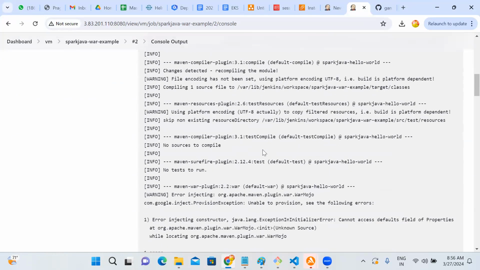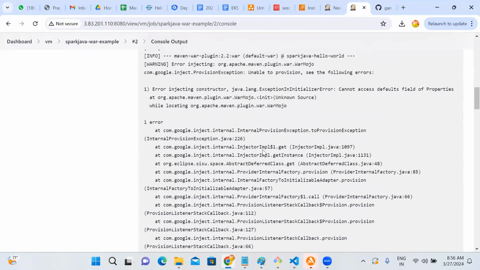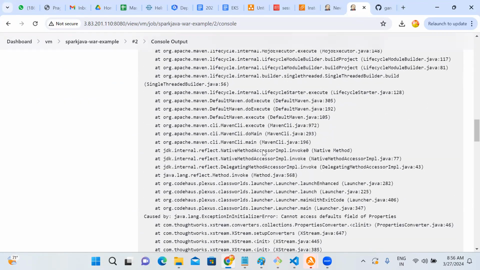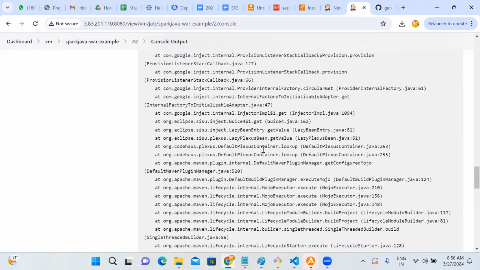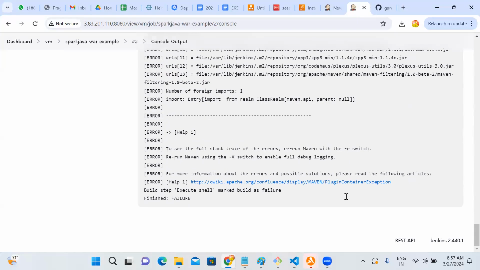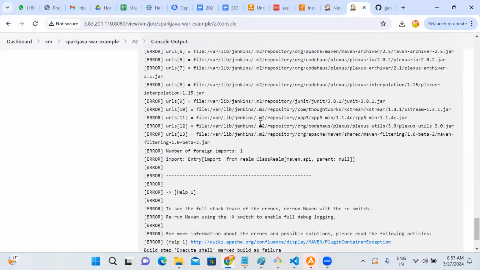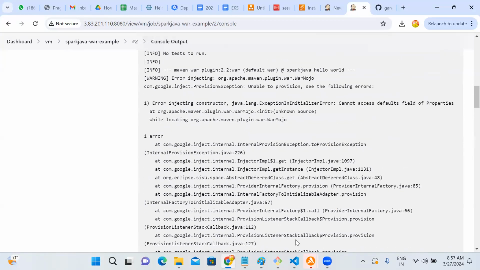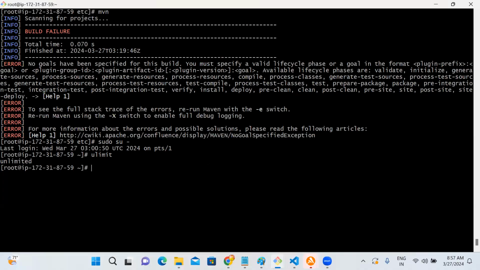Let's see the error. Maven clean package, while downloading it, unable to resolve dependencies. Cannot access default fields or properties. So this is a Maven issue, you can see. This is due to an API incompatibility. What is the Maven version we are having? Let's see this.